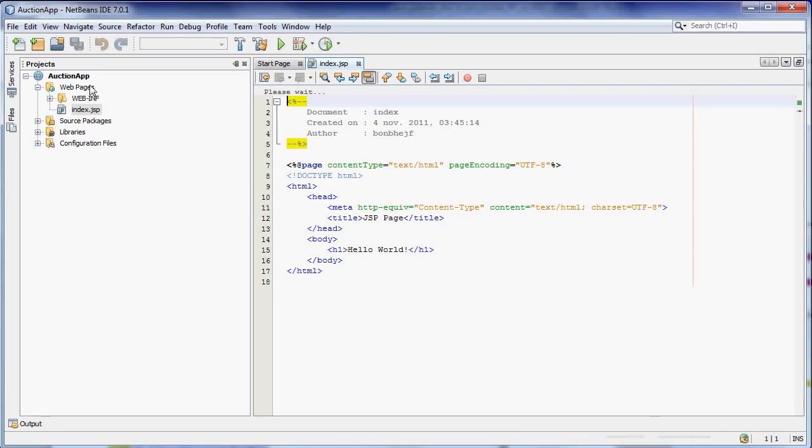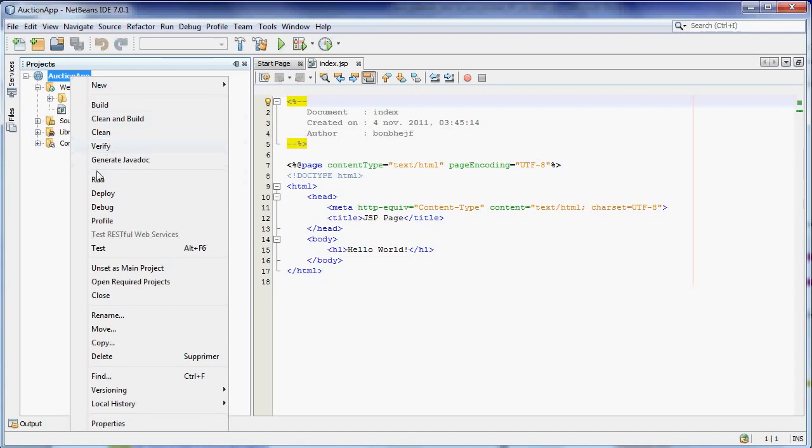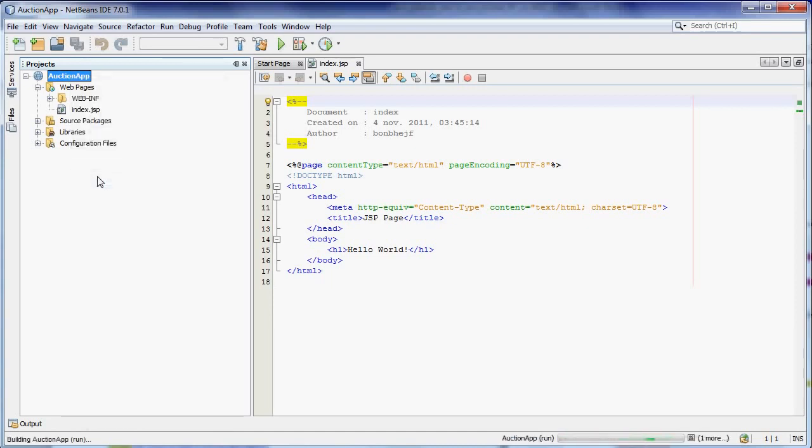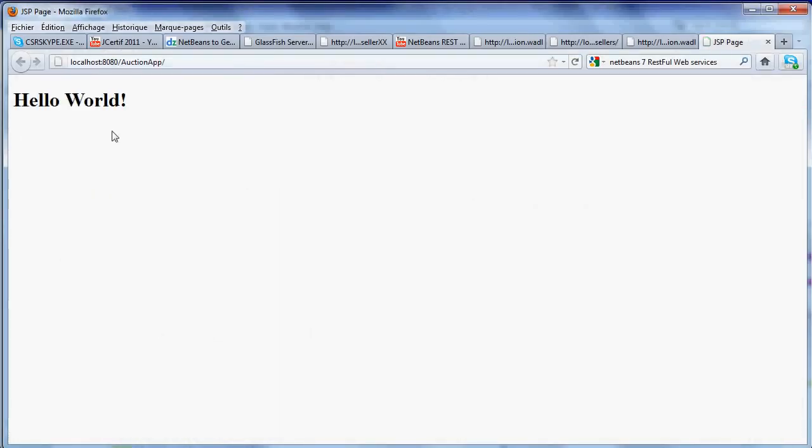Now NetBeans generated our application with a simple hello world. We can test it right now. Just right click, run. Okay, it's working. Now we can go back to the project and add entity in our application.